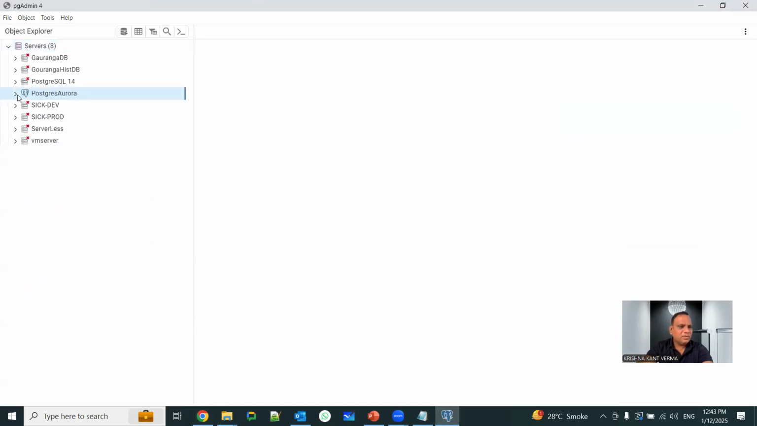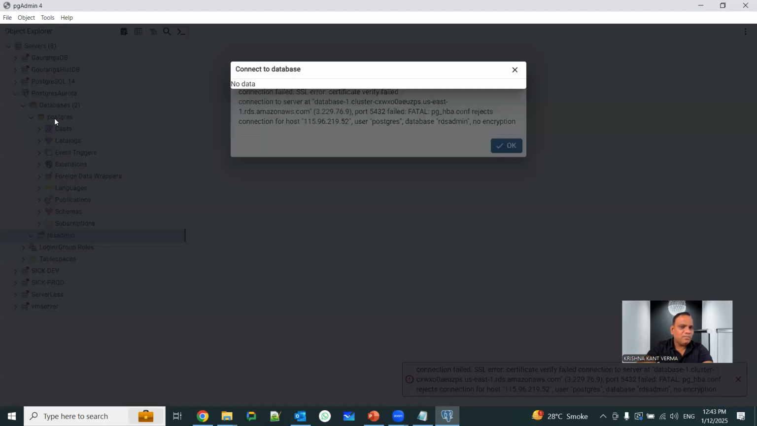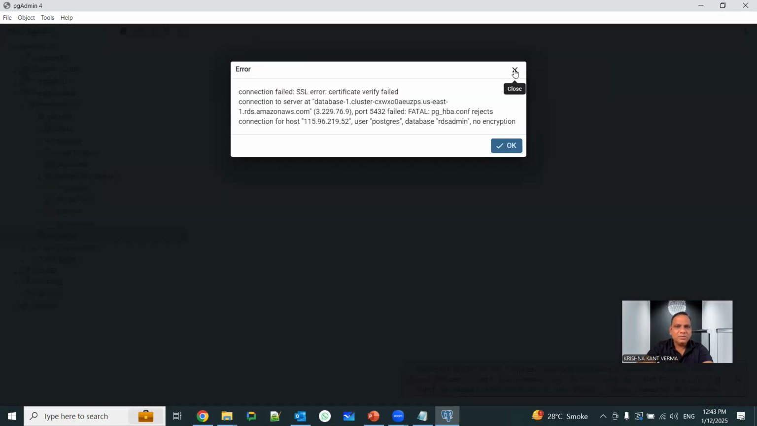Yeah, so it's connected now. We are able to connect to the database. This is the default database postgres, and there is another database, rdsadmin, that is the default one. So no data.